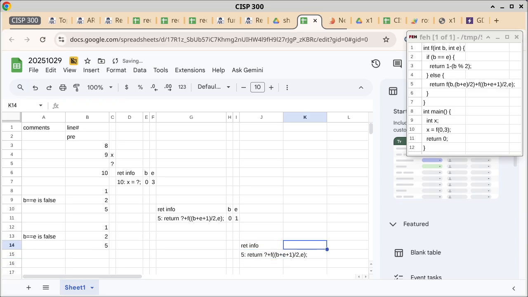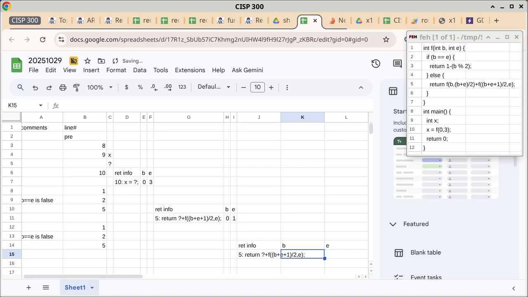But then when we look at the B and the E, the B is still the same. B is still a 0. But E this time is going to be 0 plus 1, which is 1.